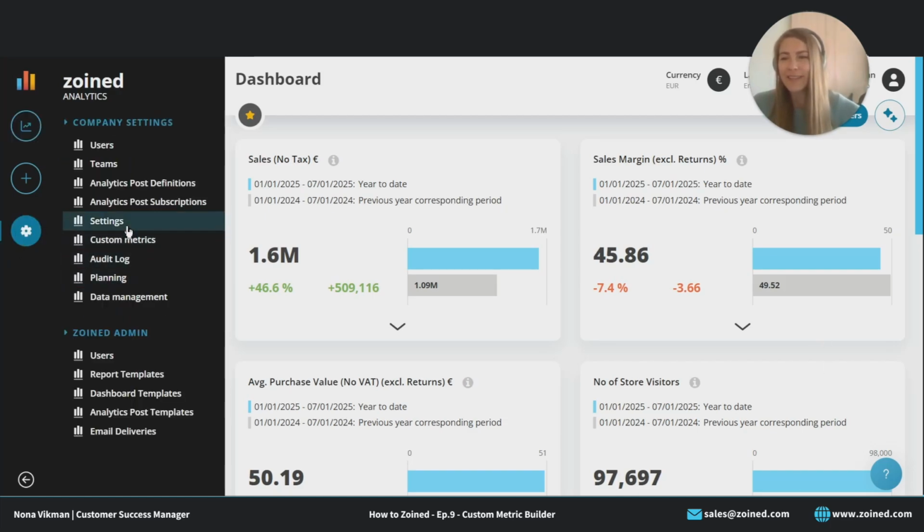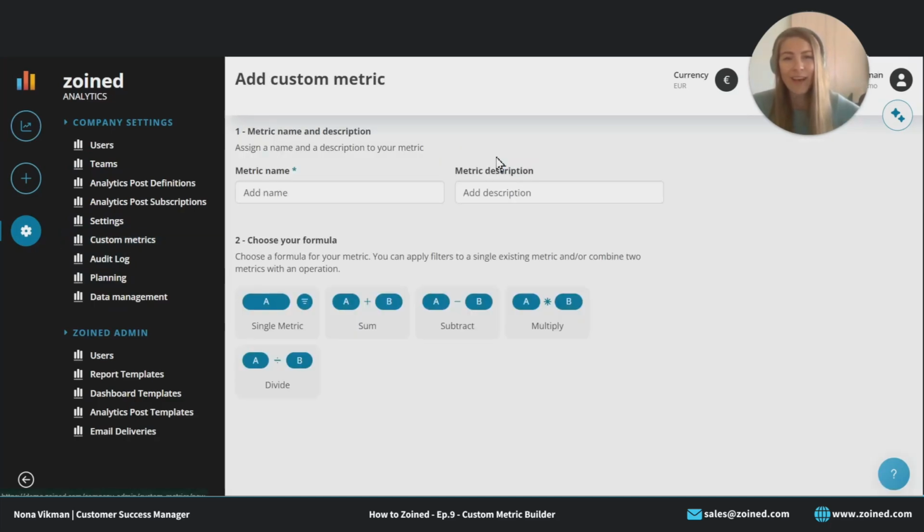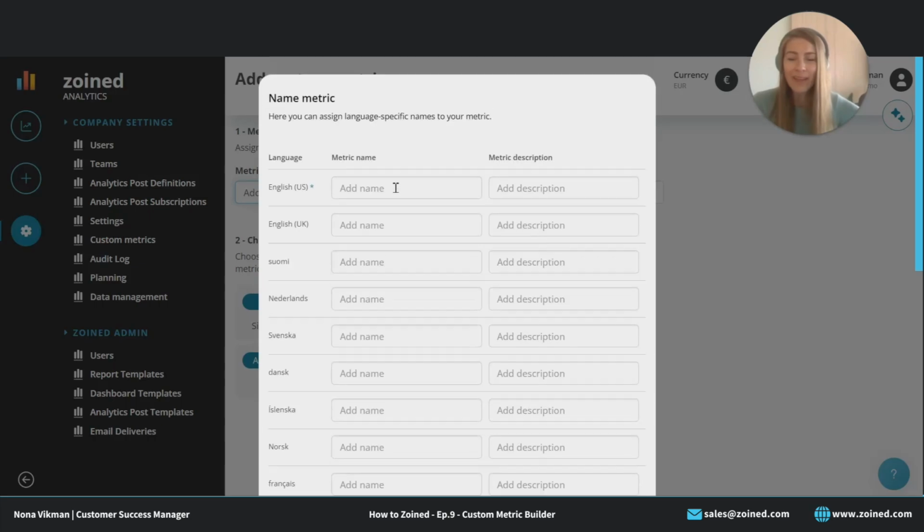First, you'll go to Settings and Custom Metrics. Then you should add a new custom metric and give it a name. Now, if your company operates in several languages, you should give the name in all of those languages. And the description is very important. It will not only be visible in the portal in the future, but it will also help our AI agent to use your custom metrics to give you more information.